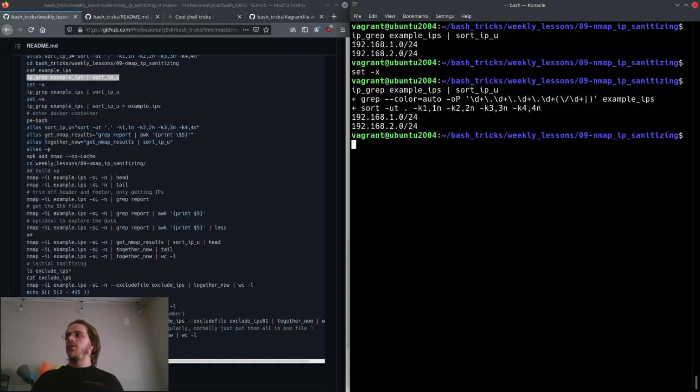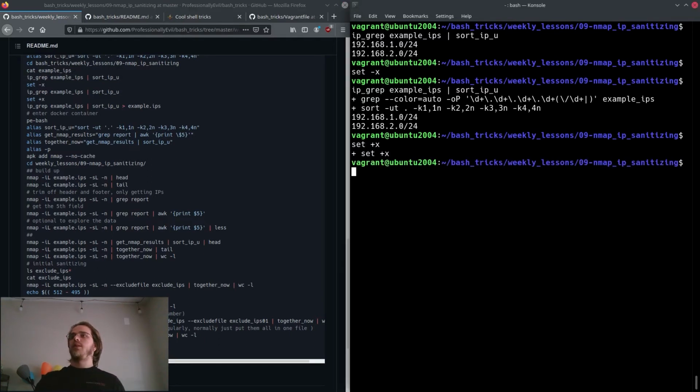So you can see that we are grepping out the specific individual IP addresses from the example IPs file, and then we're using the sort command to sort all the different IP addresses. And like I said, I'm not going to explain that because I've got a link on explain shell for that on my blog. So now we're going to undo the set that we did, so that we don't continue to get verbose output. But that's just an example of how you can see what's going on in those aliases.